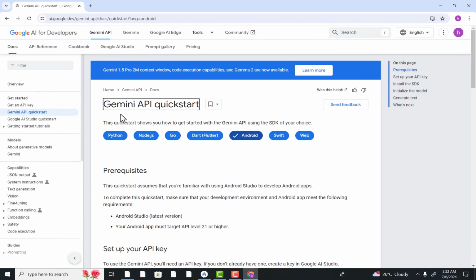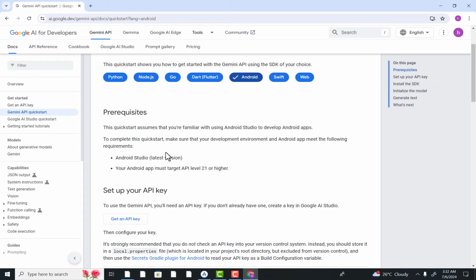And there you can see this quick start page, and here at the top we got different frameworks. So as now we want to use Google Gemini inside Android, you need to make sure that Android is selected. And once you do that, you will find the instructions for using Google Gemini API inside your Android application. And here the first thing is you should have Android Studio installed inside your system. And the second thing is your minimum target SDK should be 21. And in our case, both of these requirements are met because we have already created an Android Studio project. And inside our project, the target SDK level is greater than 21.